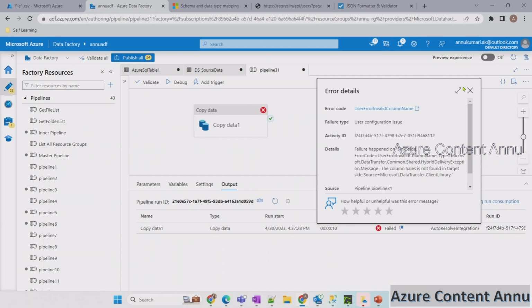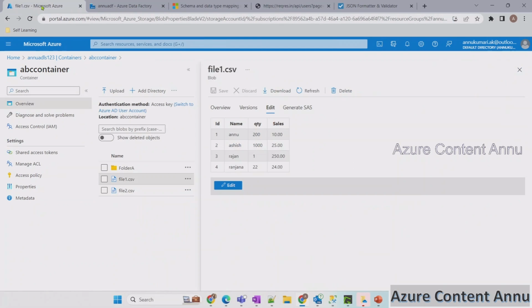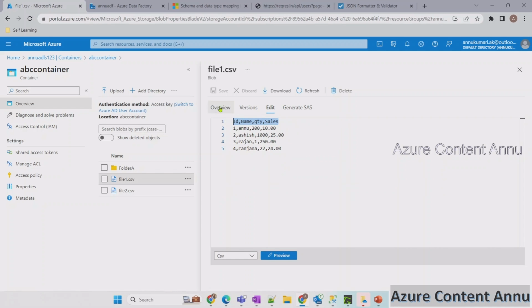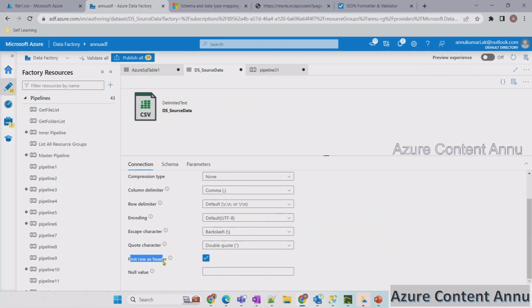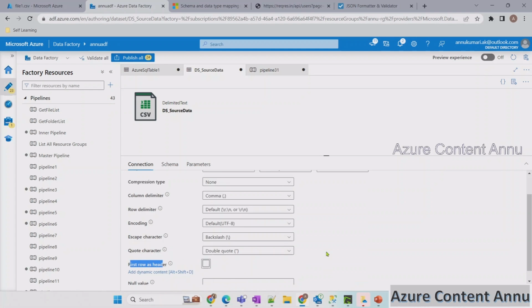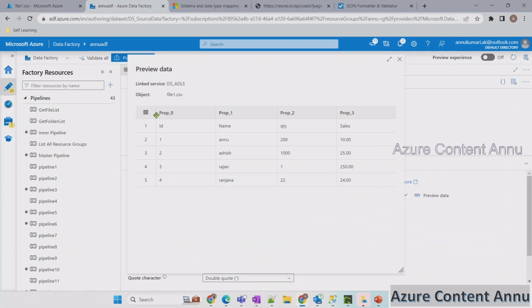So let me go back, and this time the scenario is that in the source we do not have any column names. Here we are treating the first row, that is ID, name, quantity, sales, as the column or the header. In the source dataset, if I open this, it will be coming as the column names, as you can see here. But in the source dataset, we have an option called first row as header. If we check this, it will treat the first row as the column or header names. And if we uncheck this, it will remove that from the column names. So you can see default column names, that is prop 0, prop 1, prop 2, prop 3, are assigned to the columns, but the column names are coming as a row.